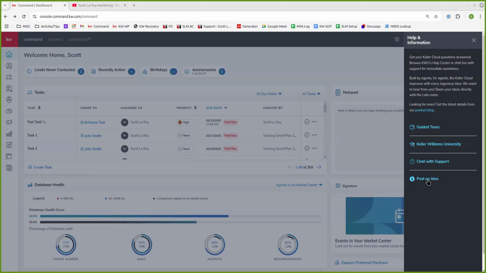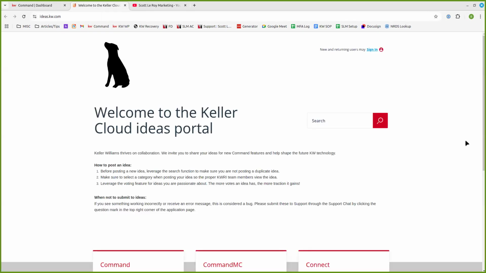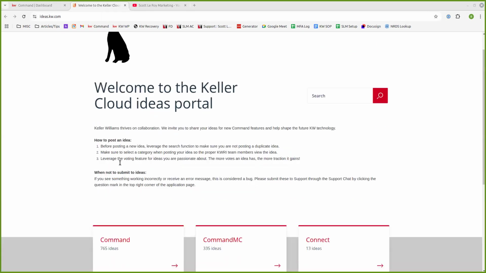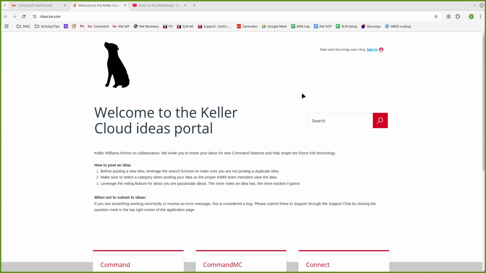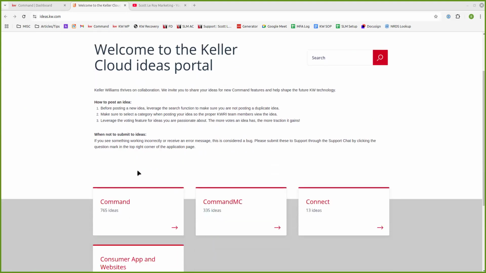You can also post an idea. I'm going to open that in another tab. It did actually work for me this time. So you can do that, and this is where you can submit ideas. So again, KW's Command was made by agents for agents, and they want to make sure that Command is still working for their agents. And so they have ideas.kw.com where you can go and you can submit new ideas you have.